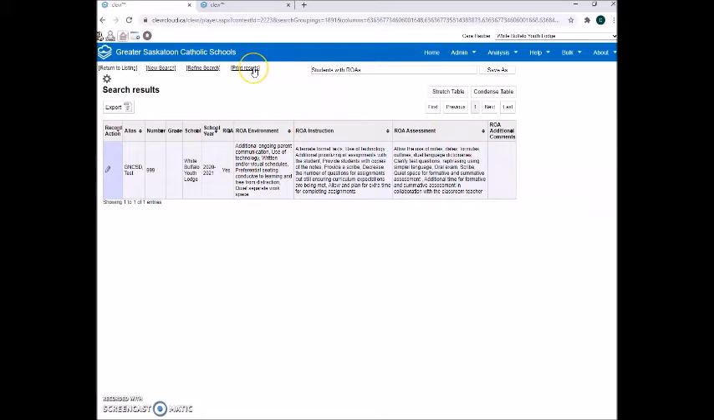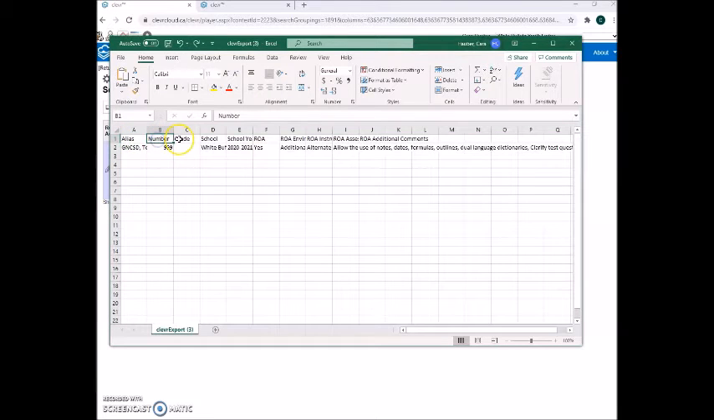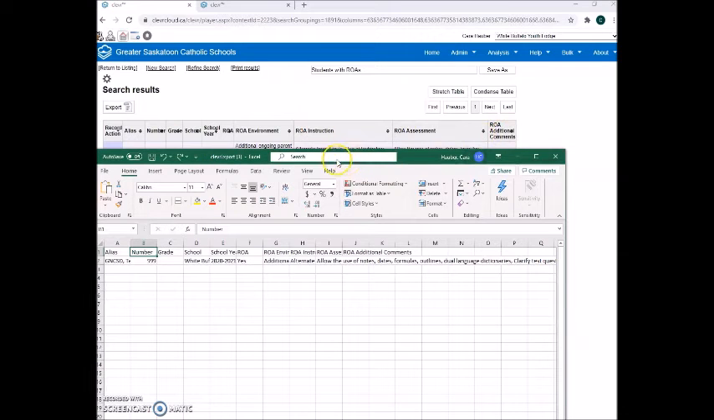You can print the results by pushing this button right here, and it gives you basically a screen capture of what is on this screen. But you can also export, and again, if there's lots of information on the table, it takes a while for it to work. But if I hit the export button, it pulls up an Excel spreadsheet. And you can see it's the same headings, alias, the student number, the grade, the school. It's the same headings as what shows up in the table in the same order.